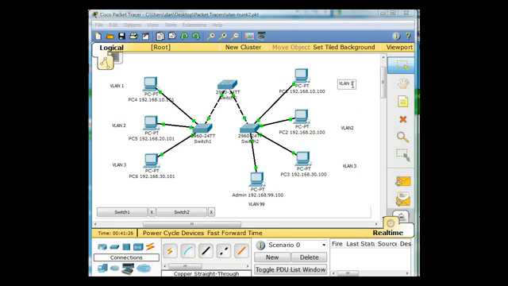They were actually what? VLANs 10, 20, 30, 30, 20, and 10. I think that's the number I gave the VLANs.